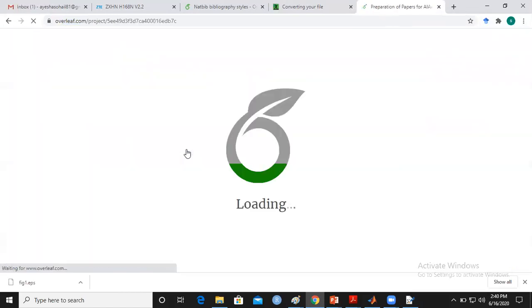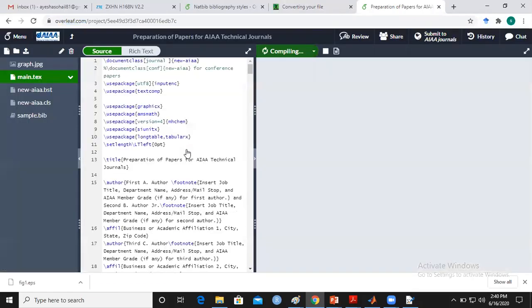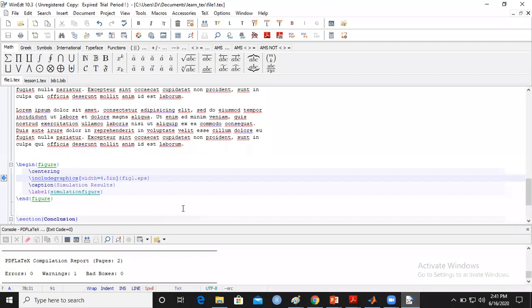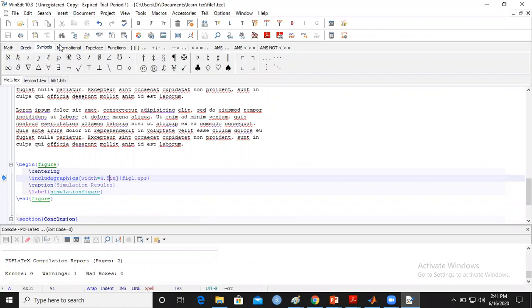For example, this is an IEEE preparation document. So you can see here that if I open a document, the text document, I can see its PDF version here. My suggestion is that if you are a master's or a PhD student, or a graduate or undergraduate student, and if you are learning LaTeX for the very first time, please learn it using WinEdit. You can see that here you have the options of the symbols.